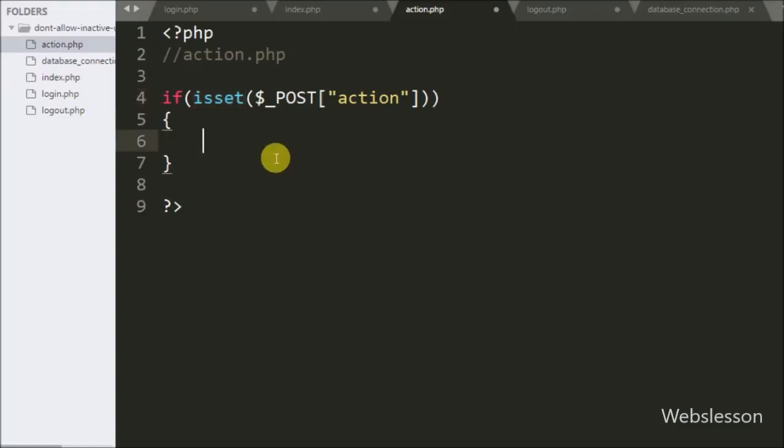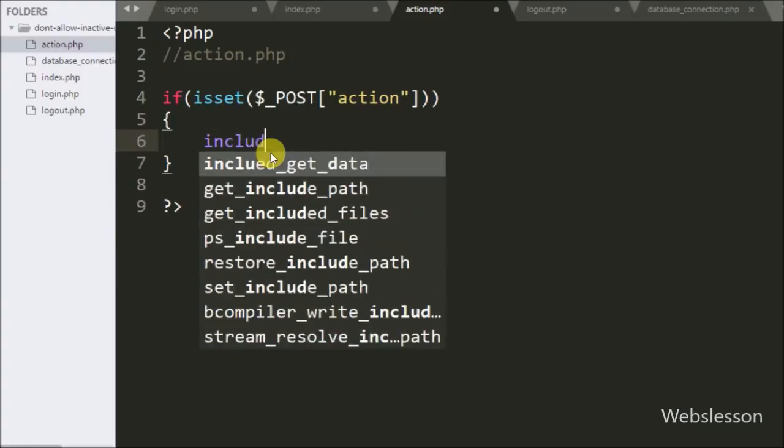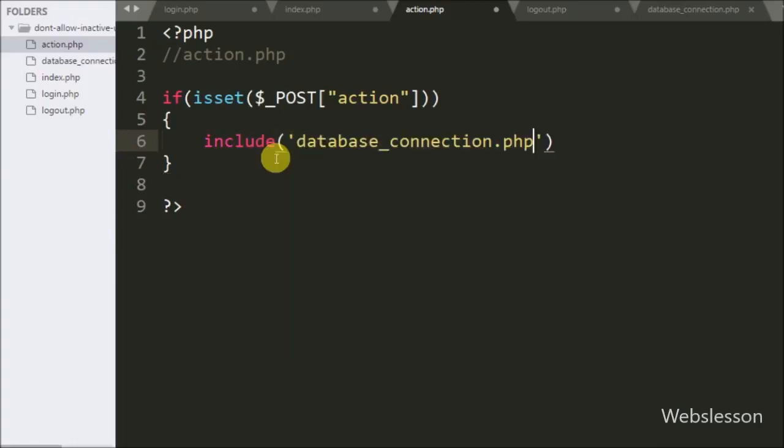Suppose the action variable value is set, then it will execute the if block of code, and after that we want to make a database connection, so we have written an include statement with the file name database_connection.php. This code will make the database connection on this page.